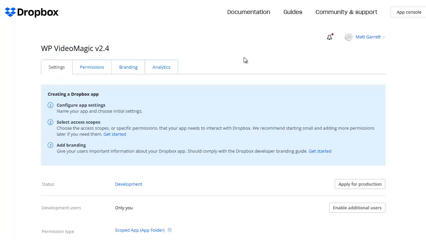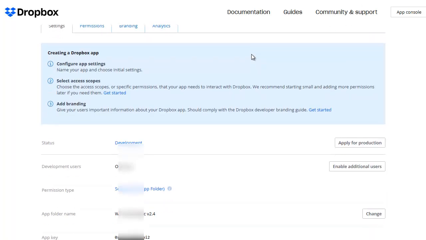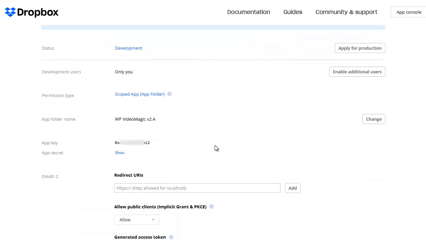Then once this page comes up for our settings, we'll scroll on down to where we have the option for the app key and the app secret. What I'm going to do is click on Show next to the app secret. I'm going to copy both of these and pop them into a separate text file that I've got off camera, because I'm going to use these to actually set up in my WP VideoMagic as well. So let's copy both of those. Obviously they're blurred out because those are my private keys.